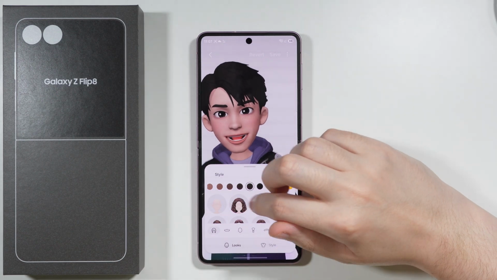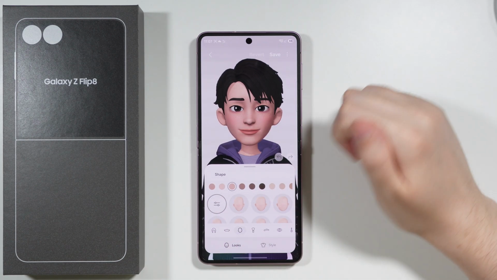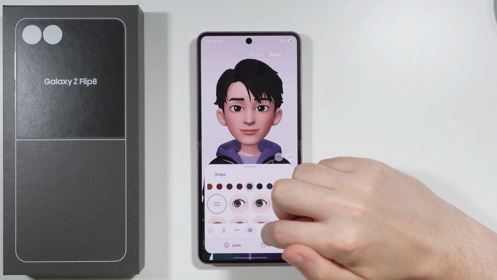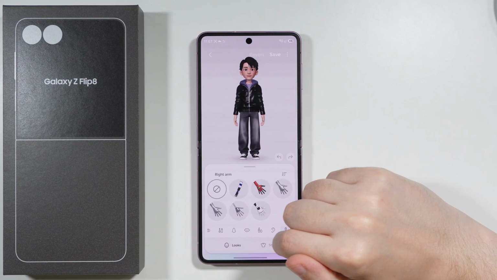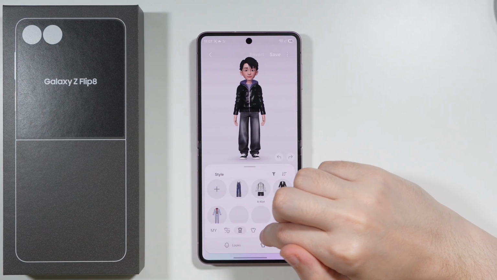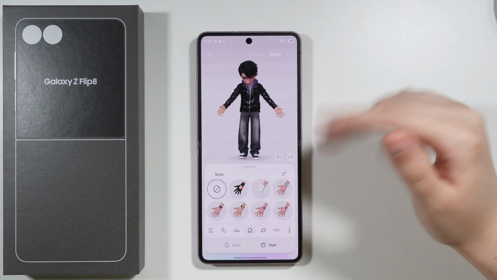So there we go. As you can see here, for example, we can change the hair, its color, we can include a mustache or beard, and so on and so forth. As you can see, lots of different options to choose from. Besides that, if you go to style, then of course you should be able to find different clothes that you might want to use on your avatar.